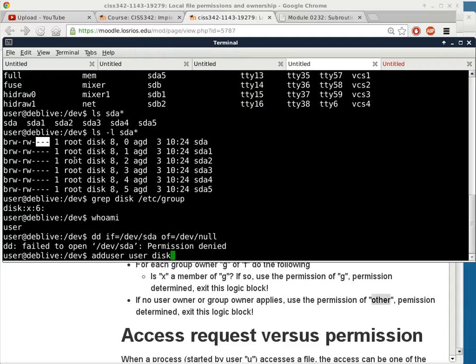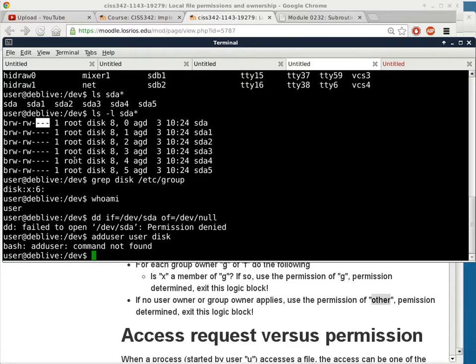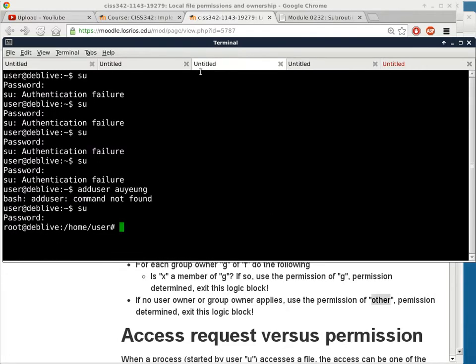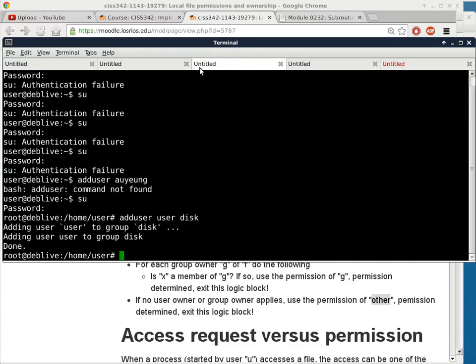This will fail. We tried this already because adduser is not a command that a normal user can run. Only root can run this command. That's fine. I already have one terminal running as root, so I'm going to run it here. Adduser, the name of the user, which is usually what I use in the system, to the disk group. You can see that it confirms that it's adding user to group disk, and it's done.